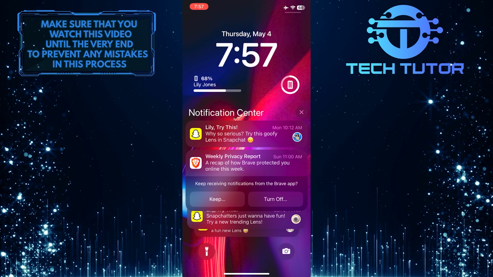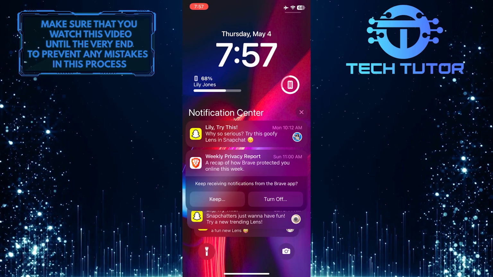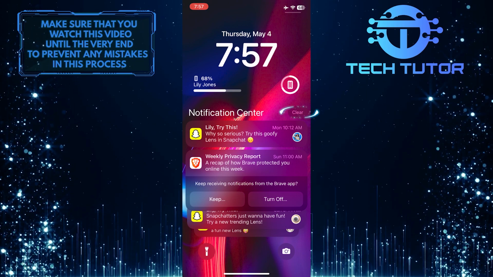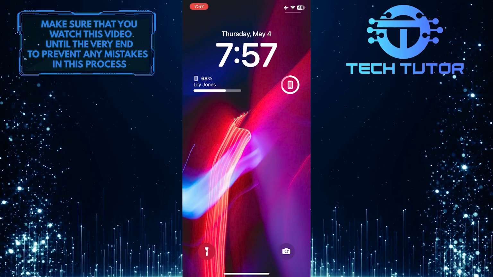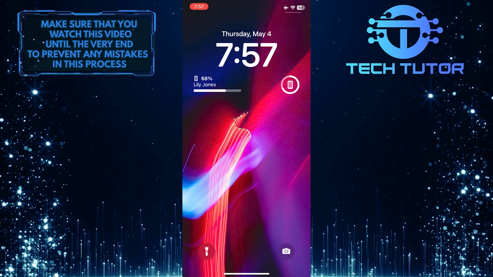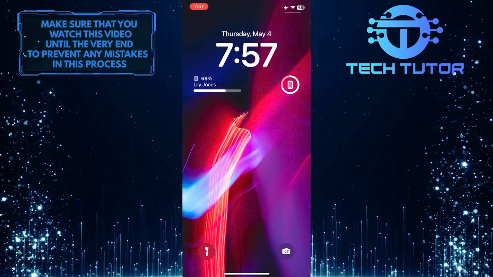If you want to remove all the notifications at once, simply tap on this X button over here, and then simply tap Clear. And that will remove all the notifications from the notification center. So that wraps up this tutorial.